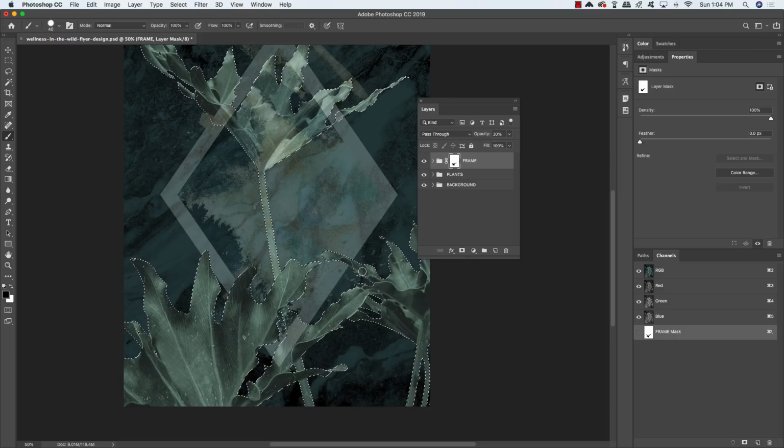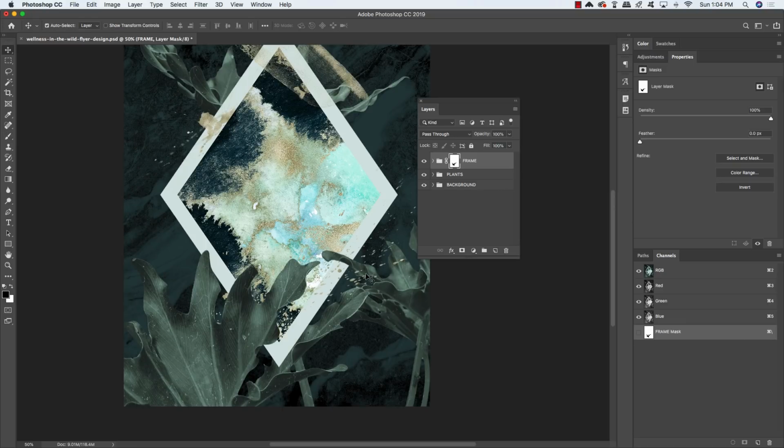So once you're happy with the selection and the way things are looking, go ahead and press Command-Control-D on the keyboard to deselect all, press V to switch to the Move tool, and then press 0 to bring this up to 100% opacity. And now you can see what we've done here.